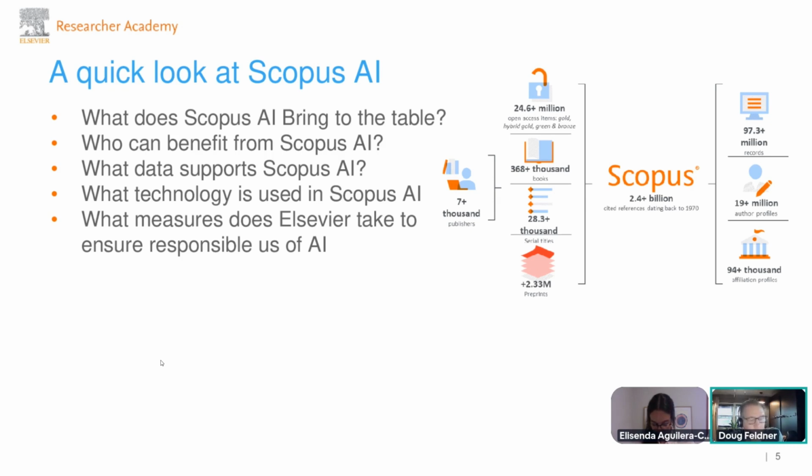Just a heads up, one part, and you'll see it noted there, is that we have 19 million plus author profiles. So the author profiles and the organization profiles are the glue that bring the content together and really make Scopus usable.